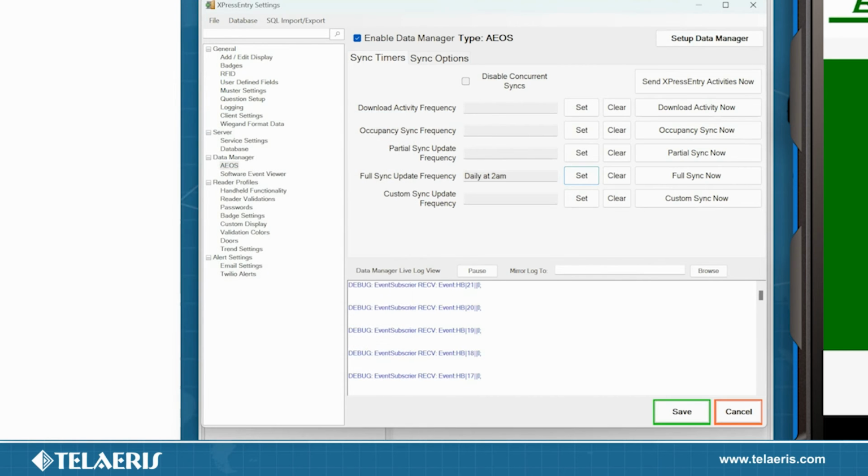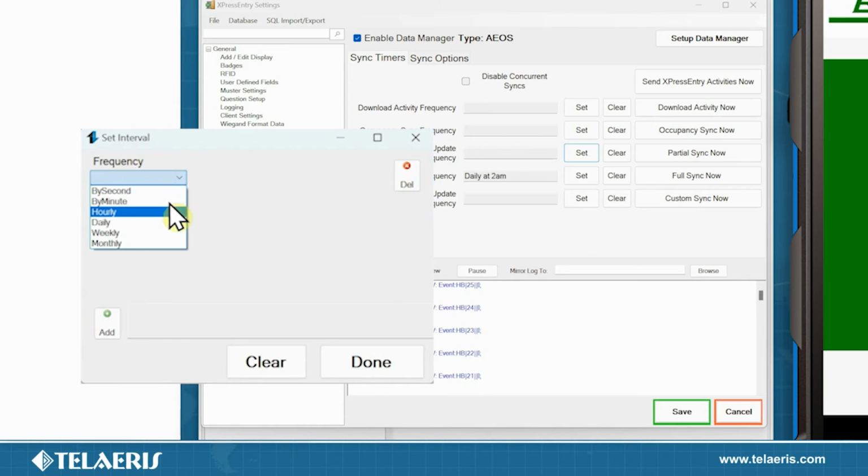And then next, we're going to set up partial sync. Partial sync is just like full sync minus synchronizing cardholders. So for partial sync, we're just fetching entrance groups, templates, as well as other doors. Let's go ahead and hit set for partial sync. We're going to set the frequency to hourly. We're going to set this to 1 hour.